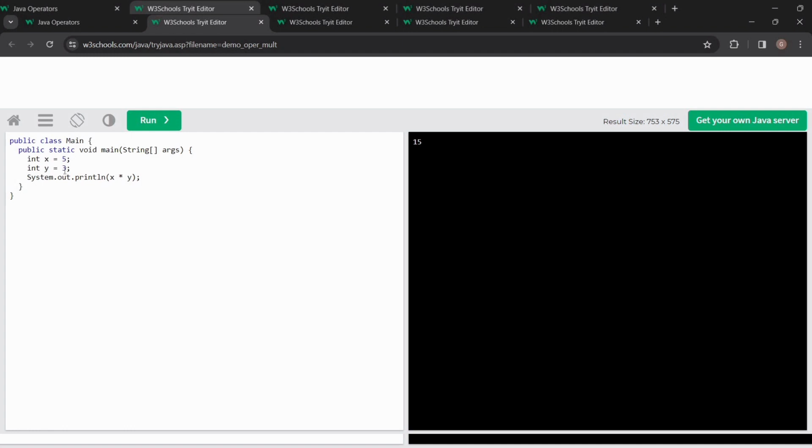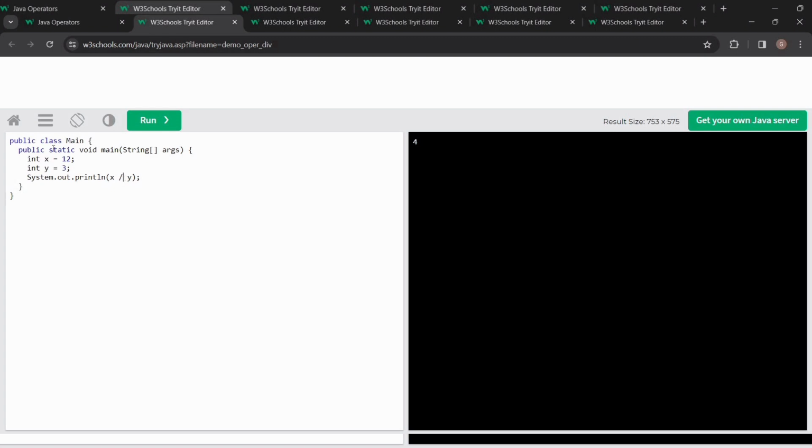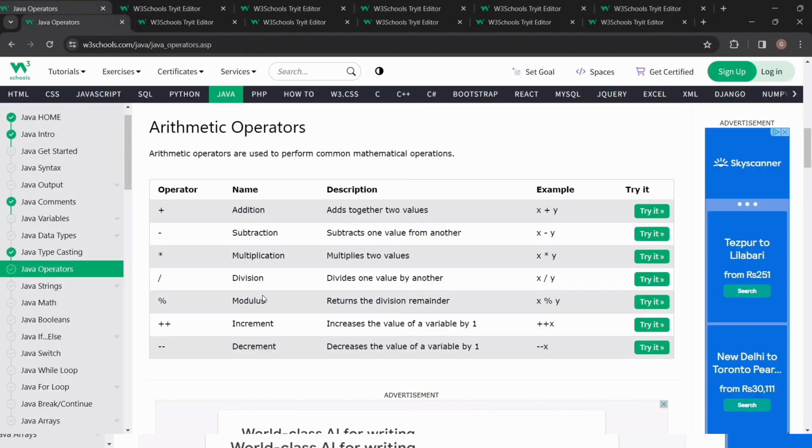Now multiply. See, 5 into 3 is 15. Like 3 into 3, 9 should be there. Then we will run it and check. We are printing x into y. So 9. Like this we can use divide also. The divide sign is there. 12 divided by 3 is 4. See, it is printing 4.